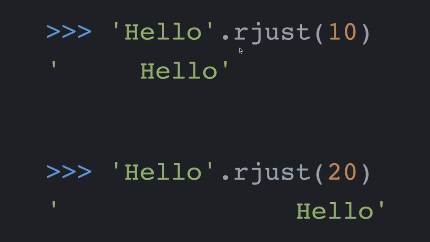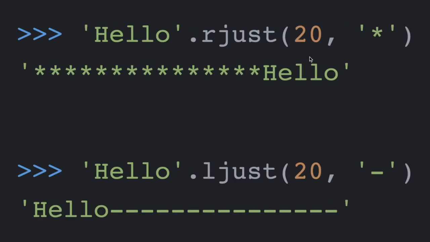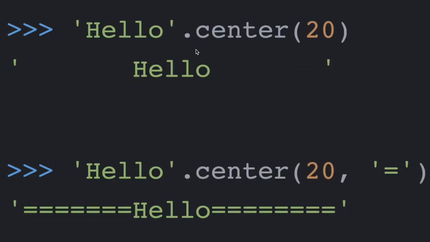.rjust will right adjust, and the full string is now going to be 10 characters, and the hello is going to be right adjusted to the end of the 10 characters, or it can do 20 characters. So this rjust right justifies. You can use ljust to left justify in the same way. And you don't even have to have it be spaces. You can have asterisks or dashes or anything you like. And .center will center a string within a certain number of characters.